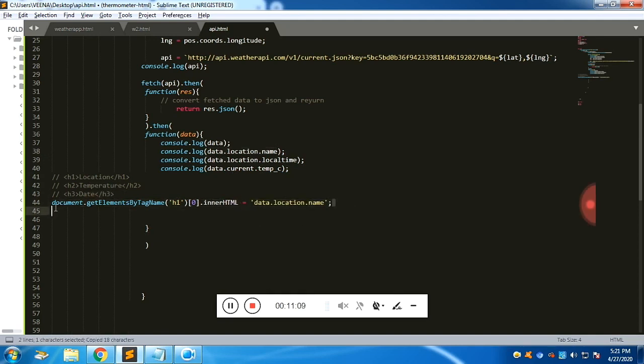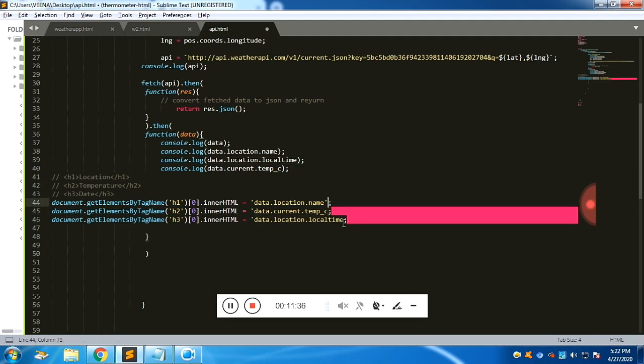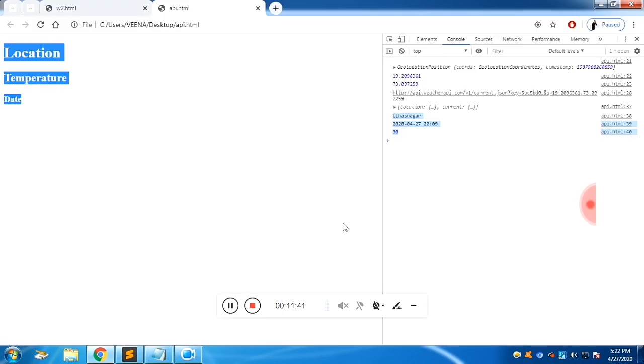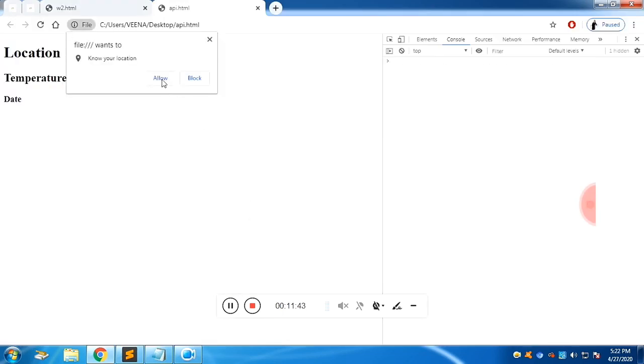The same way in the current document, get the tag name h2. To indicate the first h2, you have to pass the 0. The same way in the current document, fetch the h3. To indicate the first h3, use the 0 index. These are not strings, these are variables, so we don't need to pass them in single quotes. If you allow, you can see the data has changed.